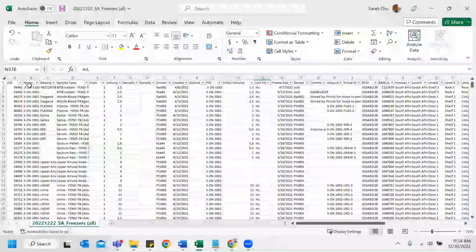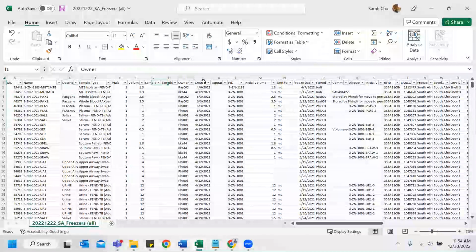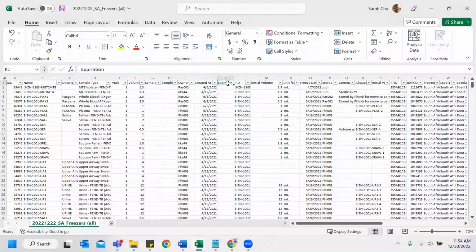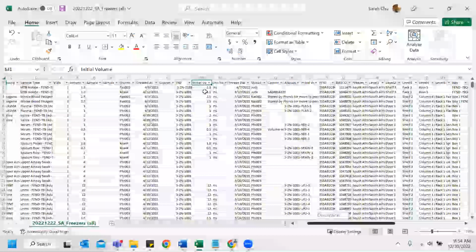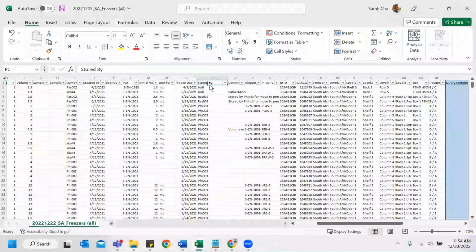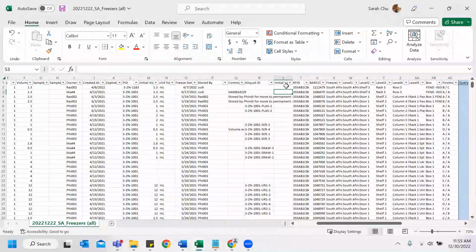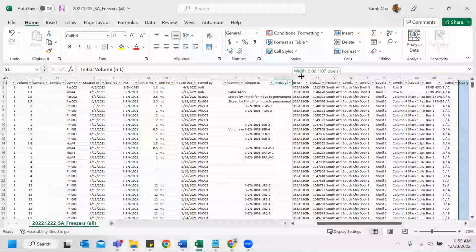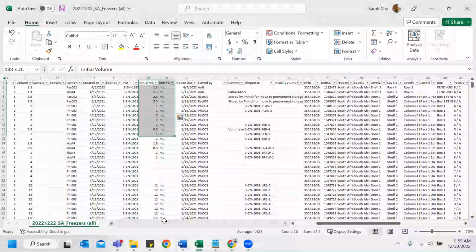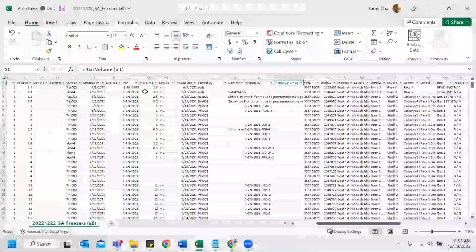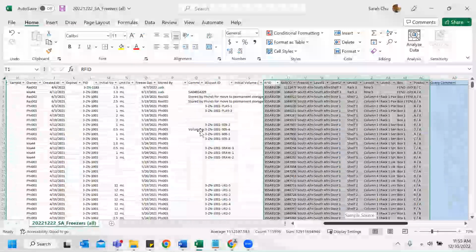You can see there's UID, name, description, sample type, vials, volume, owner, creation, expiration, PID, initial volume, unit, freeze date. Oh, this is an error immediately. Stored by, which should be initials, comments, alcohol ID if it pertains, and this is another initial volume column. You can enter in both. It's basically the same column, and we want to avoid this for the storage information.